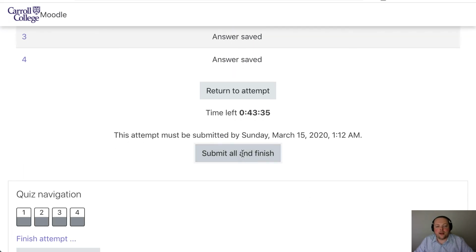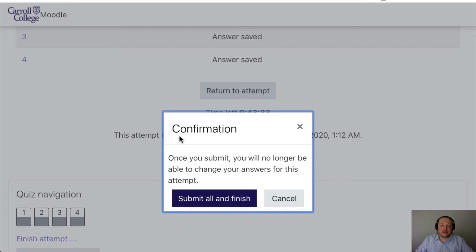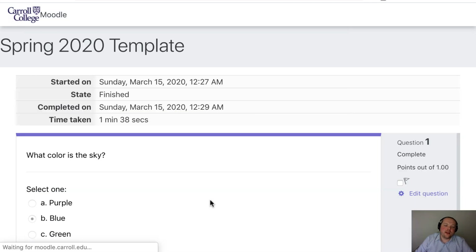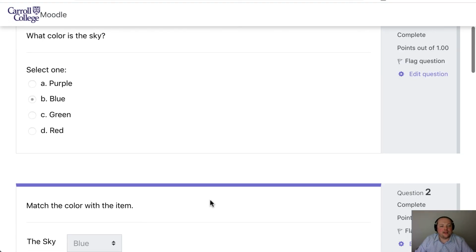But now I'm going to go ahead and click Submit All and Finish. It's going to give me a confirmation. Once you submit, you will no longer be able to change your answers for this attempt. So the student knows that they cannot edit this attempt any longer. When they click Submit All and Finish, it is over.